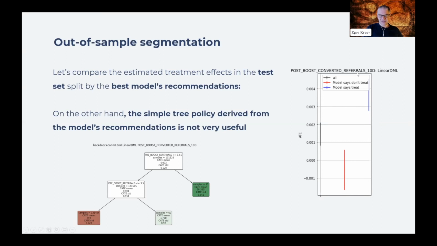Here again, we see that out of sample, the model performs quite well. So the average impact of the referral on people where the model says there's no impact is insignificant, and for those where the model says yes, there will be an impact, the impact was nice, positive, and significant.